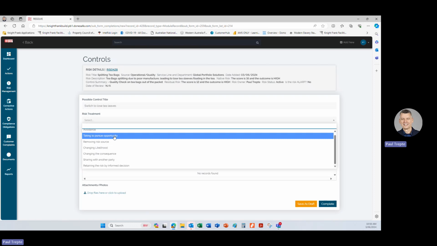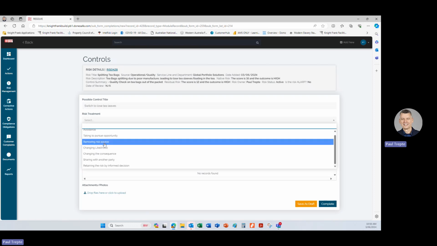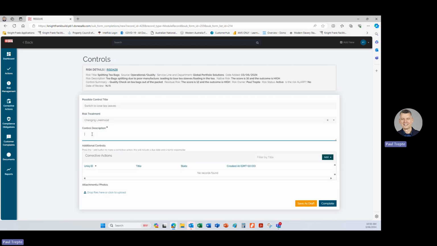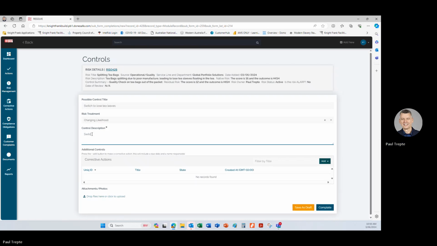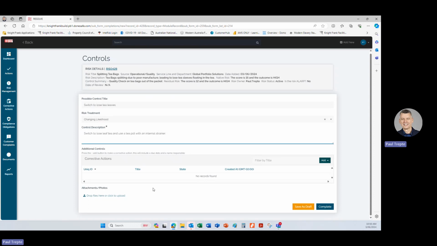So in this case, I'm reducing the likelihood. And then we give the control description. So we're going to switch to loose leaf tea and use a teapot with an internal strainer. So that's how we're going to get over that situation. We then identified what we want to do.